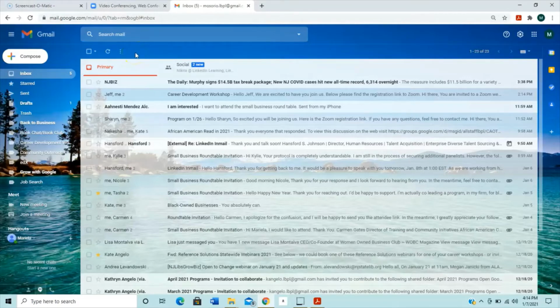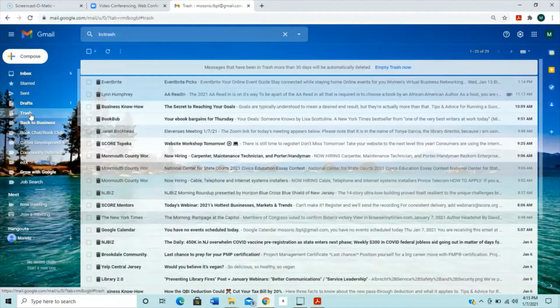Let's say, oh my goodness, I didn't want to delete that email. How am I going to replace it? So again, you would go to the left-hand corner, and if you scroll down, you see trash here. I click on trash, and these are all the emails that I've automatically put in the trash. And let's say, no, I didn't want to throw away that email from Eventbrite. I would click on the box. Inside the box, I would select it.